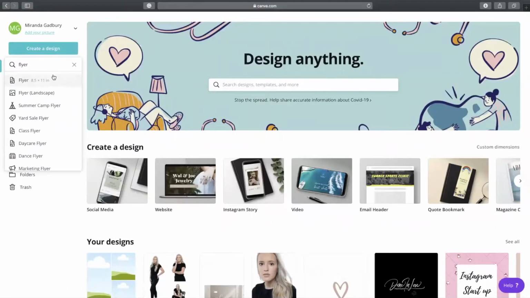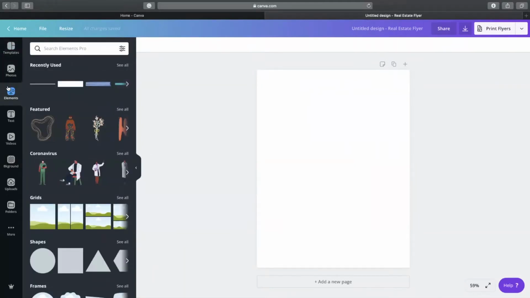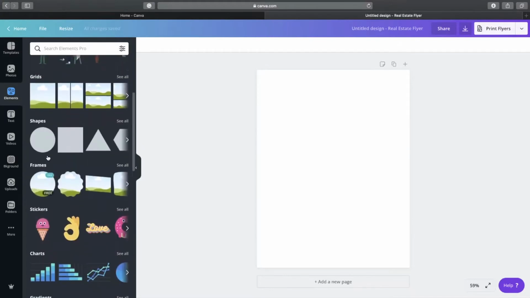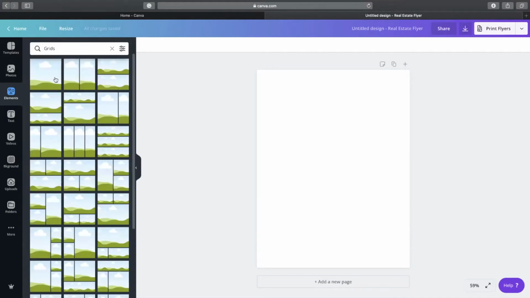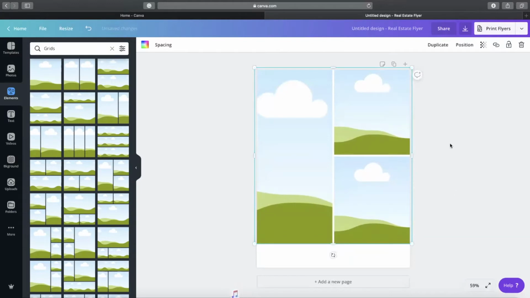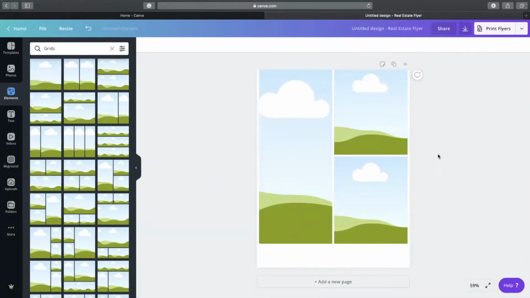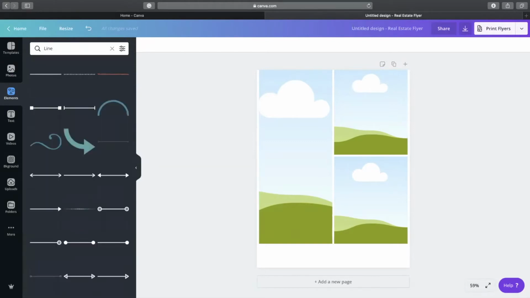So just type in flyer in the search bar. That's going to give you the file size, basically your canvas to start creating this. You're going to go to Elements and we're going to select grids. The grid is basically a bunch of frames in a grid form so that you can start placing your photos. And the good thing about grids in Canva is that they automatically resize your photos so that you are not distorting your images at all. Unlike Word, where if you try to build something like this in Word, it will distort your images.